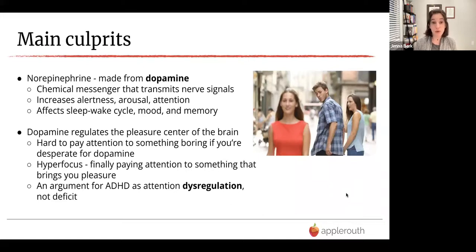It can also affect mood. It can affect your memory, which can then become really frustrating. So you may remember dopamine. You may have heard it mentioned as the hormone that creates the sensation of pleasure in the brain. So students who don't have enough norepinephrine or not enough dopamine, well, it's really hard to pay attention to something boring if you have a lack of pleasure in your brain, right? There's nothing that's like helping you to stick through that boring class if you're just desperate for something to make it worthwhile. On the flip side, sometimes ADHD students will hyperfocus, right?